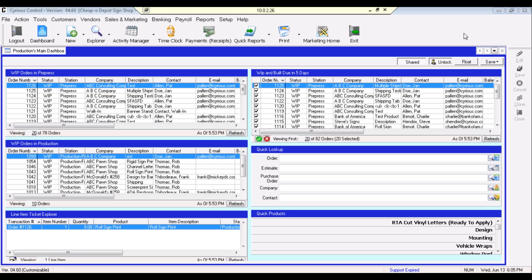Okay, so think of the production cycle. You typically begin with an estimate and it gets converted to an order. Sometimes in the estimate phase or the early order phase, it'll go through design and then printing and finishing and then shipping eventually. So think of that as your production cycle. And stations are meant to tell you where the job is in that production cycle.